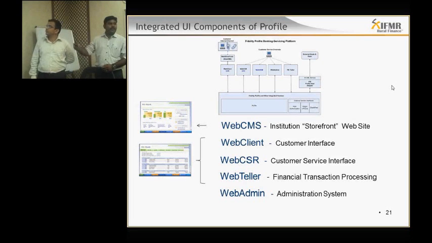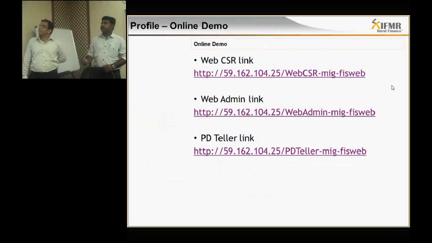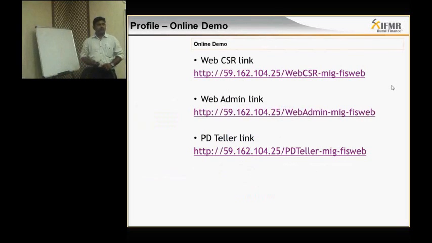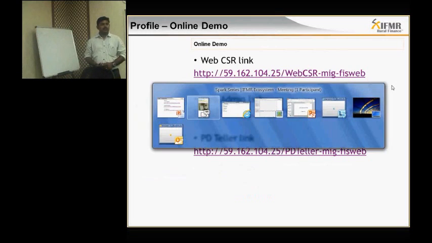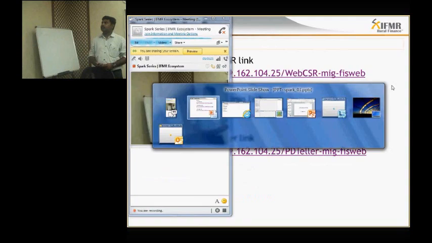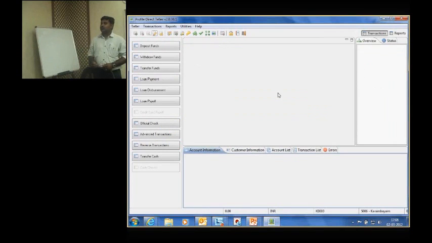So we'll go through all these modules. Can we show that? We show some of the screens, like how we open up. You can alt tab to go to it. So this is the PD teller, where all the financial transactions will be taking place.